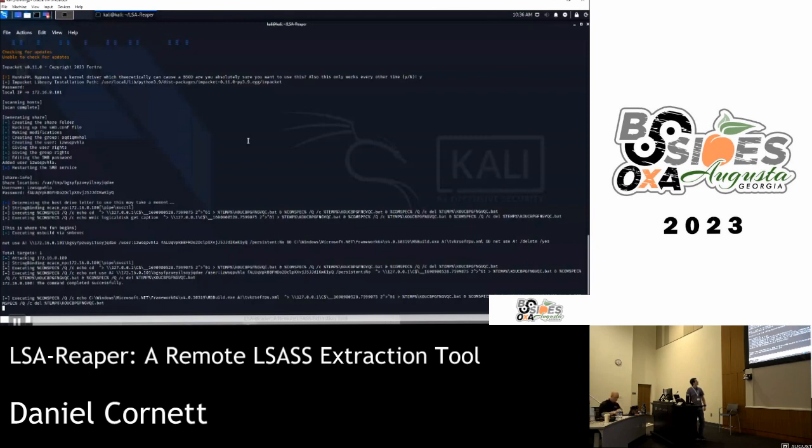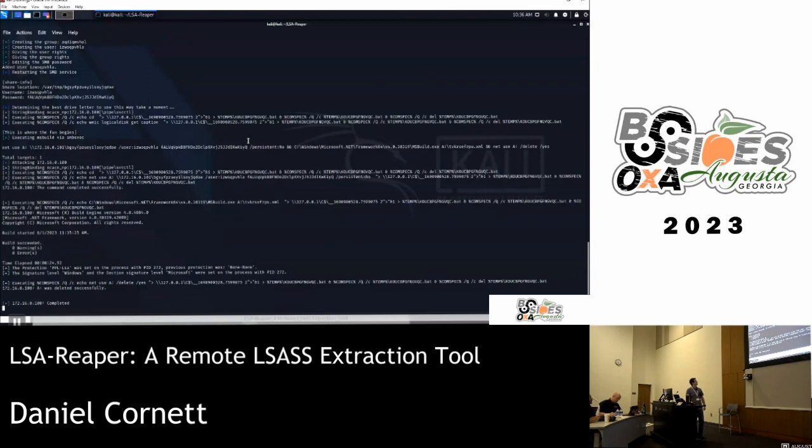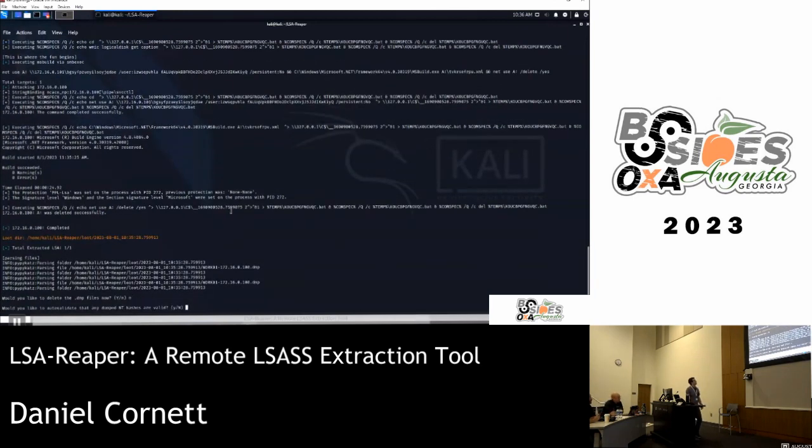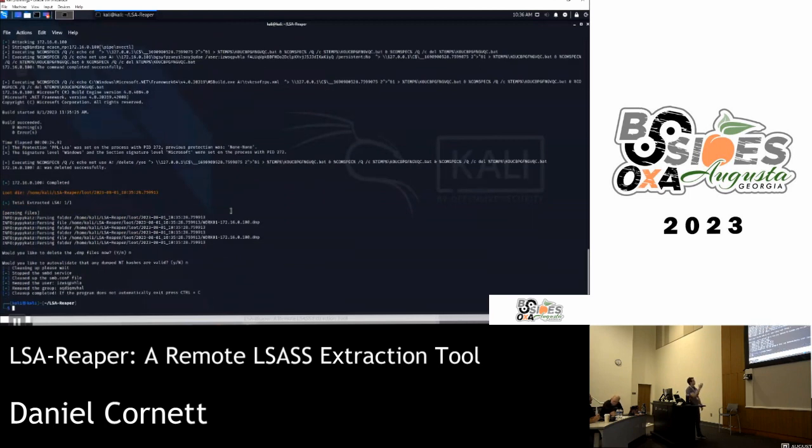And it takes a little bit because it just runs and runs. And as we can see, the protection PPL LSA was set to our process ID. Previous was none. And we get a dump file even though that host is running run as PPL.